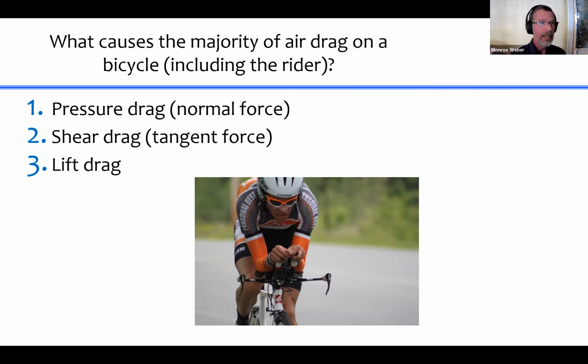Okay, so what did you learn from this? At this point you're just taking Monroe's word for it. Pressure drag is a whole lot more significant for a bicyclist than shear drag. You have to have a very streamlined body before shear drag ends up being the more important thing. And our human bodies are not very streamlined.